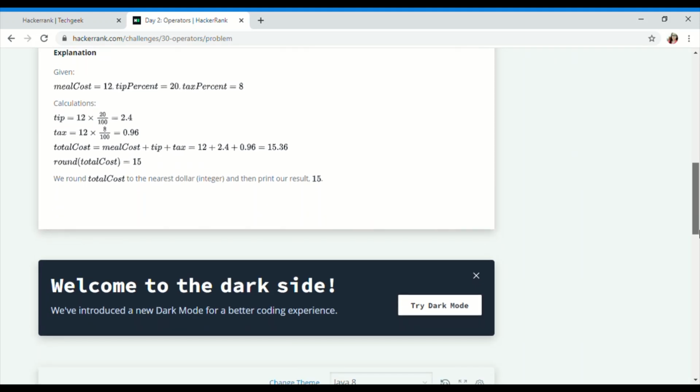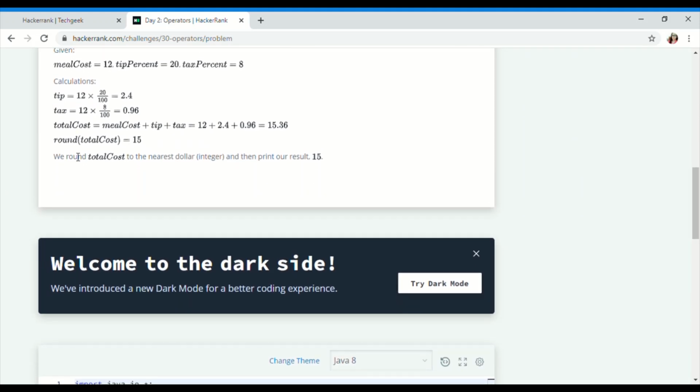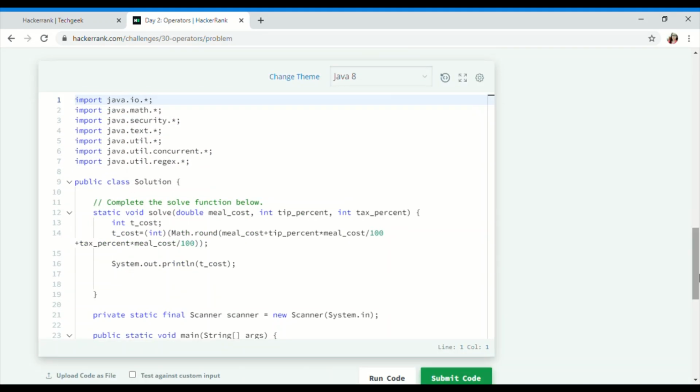So how will we implement it? This is actually the mathematical one, and rounding off we need to find the answer. So the answer is an integer. Okay, so you need to do typecasting this time. First we'll have all the packages here. Public class solution, void solve. Here we'll take inputs as meal cost, tip percent, tax percent.